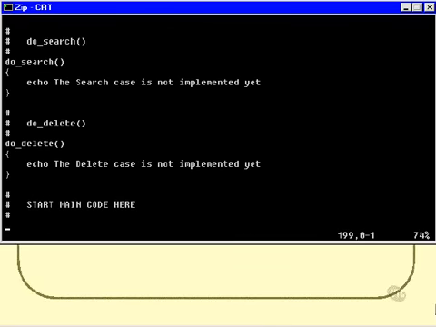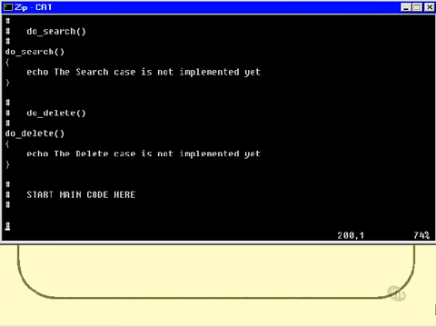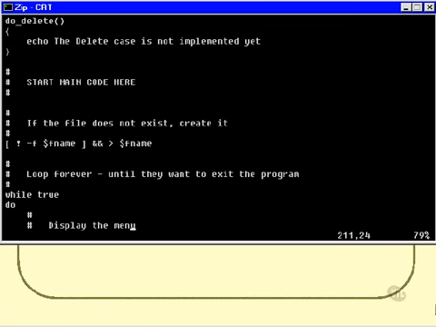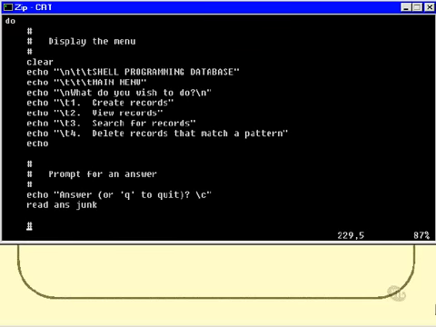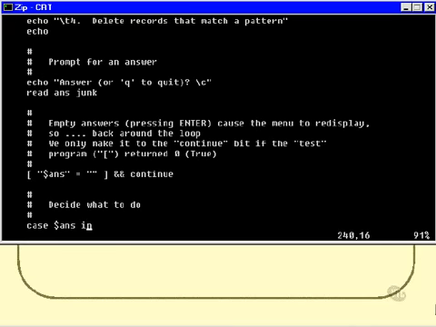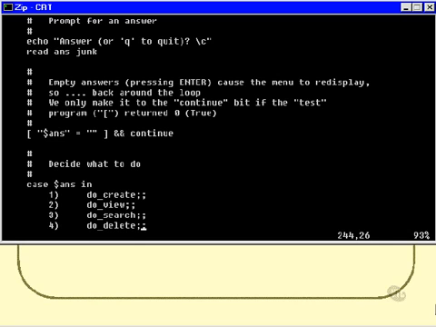And then we finally get down to the main code. Now this bit we've already seen before, and we've seen this before as well. And finally, the only difference is when we get to these parts here. Now this code is now looking very simple because we either do a do create, a do view, a do search, or a do delete, and that's all we do.